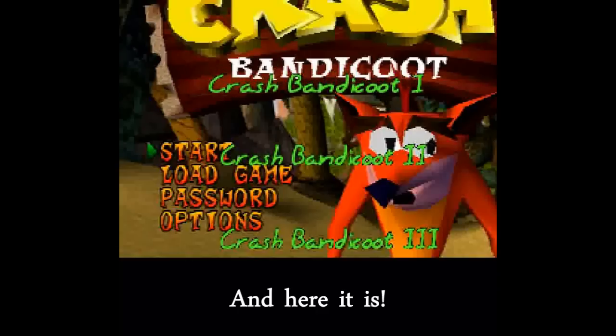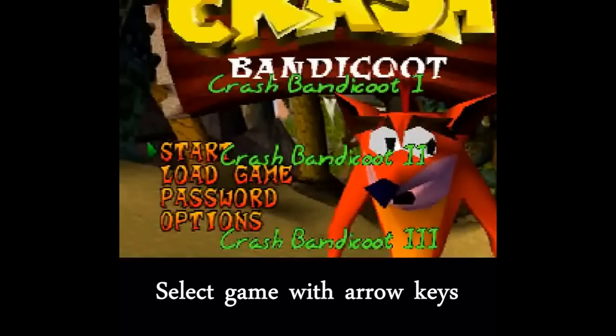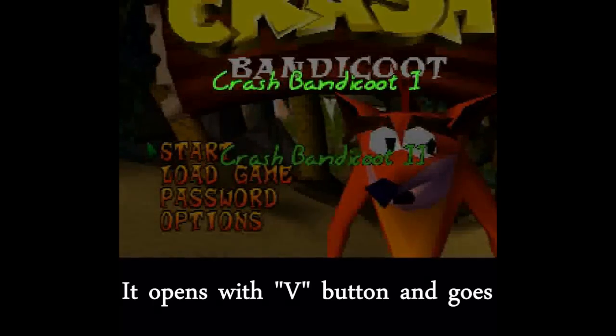And there it is. You select the game with the arrow keys, let's go to 1, 3, and it goes. Thank you very much.